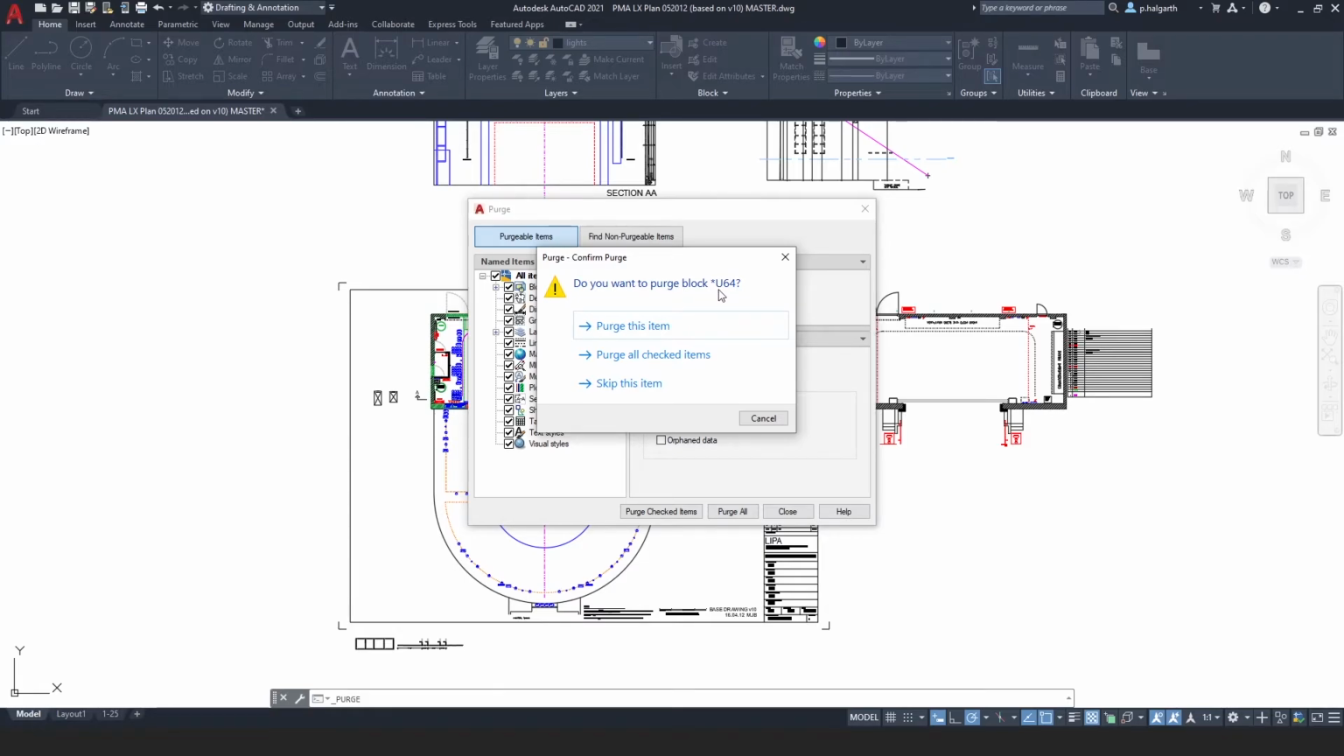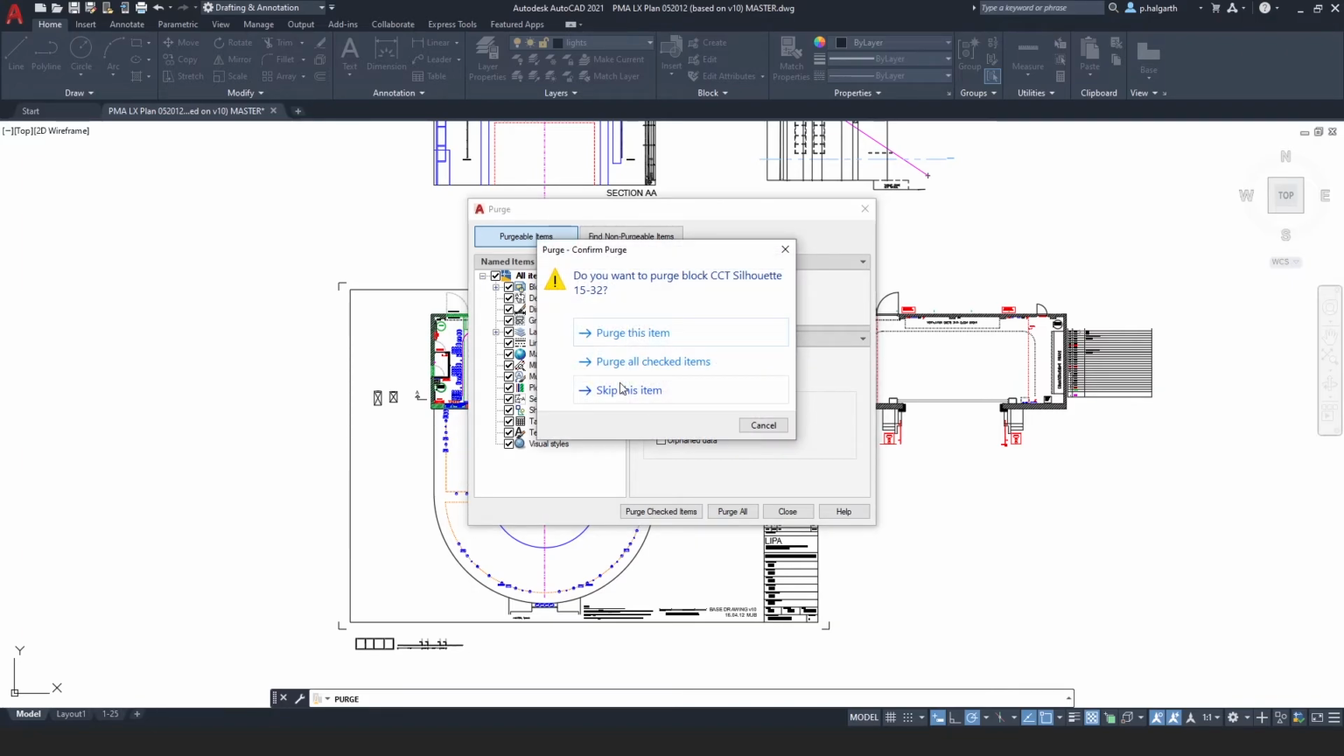Any block with an asterisk at the front is an auto-generated AutoCAD block, not one that's been made by me, so I can get rid of that quite safely. And you can see it's just going to go through now and purge quite a lot of blocks. I've got a block here that I have made. I've called it 8 before deck. I might want to use that later, so I'm going to skip that item.